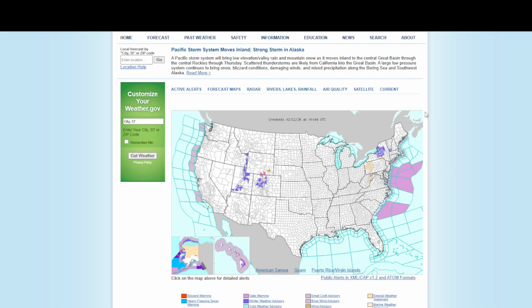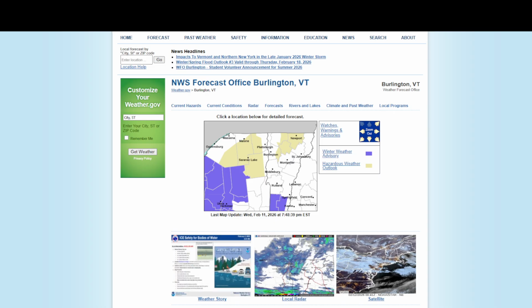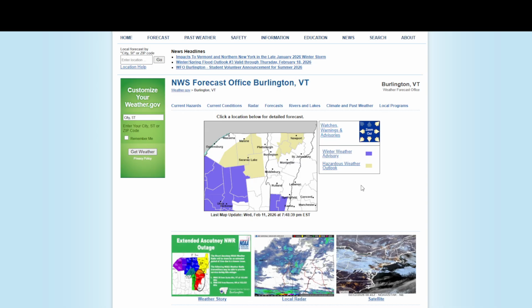If you reach weather.gov, you will reach this map of the United States, which has all of the different National Weather Service forecast offices mapped out here with all of the different warnings. We're going to click on Northern Vermont and New York here. This will cover us here at the Weather Service in Burlington, Vermont. You should see BTV at the top there. You will see all of our most recent headlines and products.